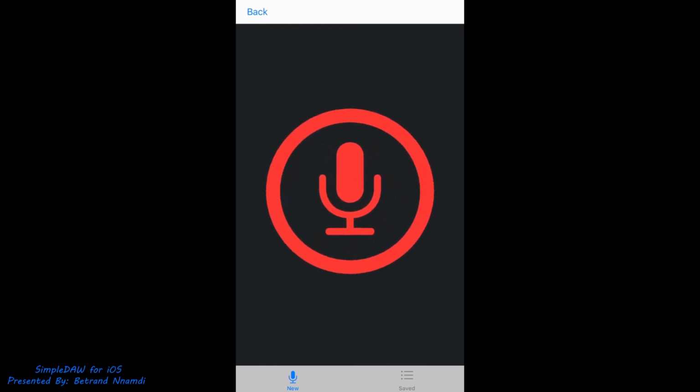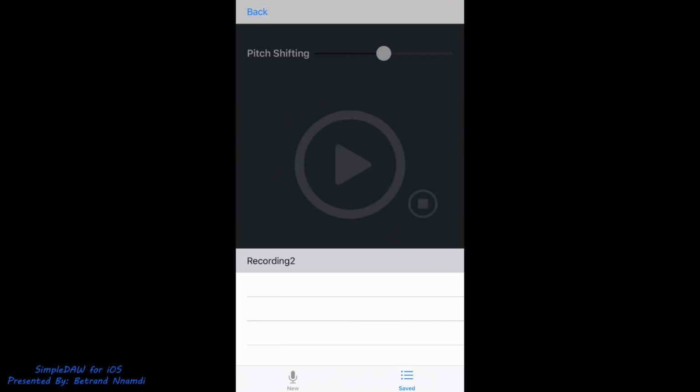There is also a tab showing the saved recordings. As you can see, I already have one saved recording. I'm just going to go ahead and delete that, just so you can also see it's possible to have that functionality. We can see the pitch shifting slider, the play button and stop button. They are disabled now, so the application shouldn't crash in case a user tries to press the play or stop button without selecting a recording.